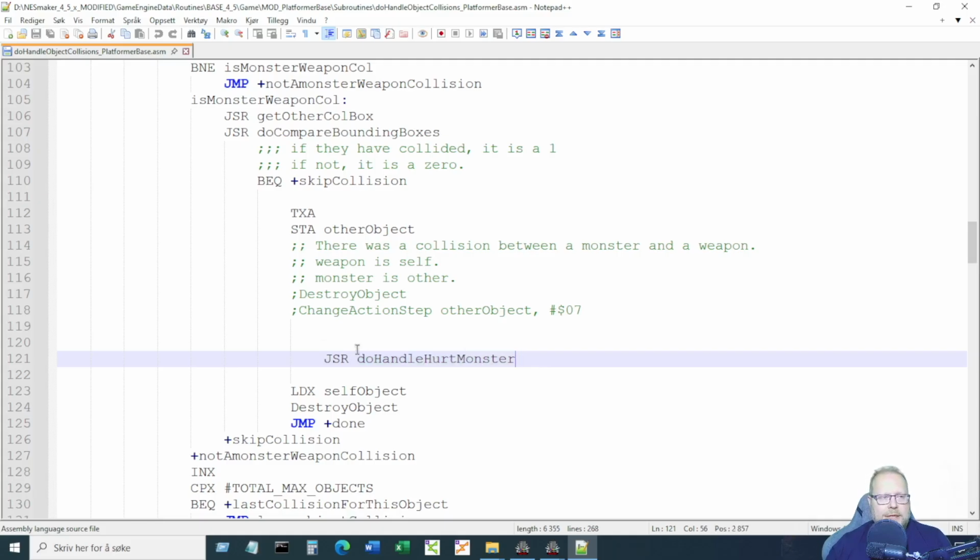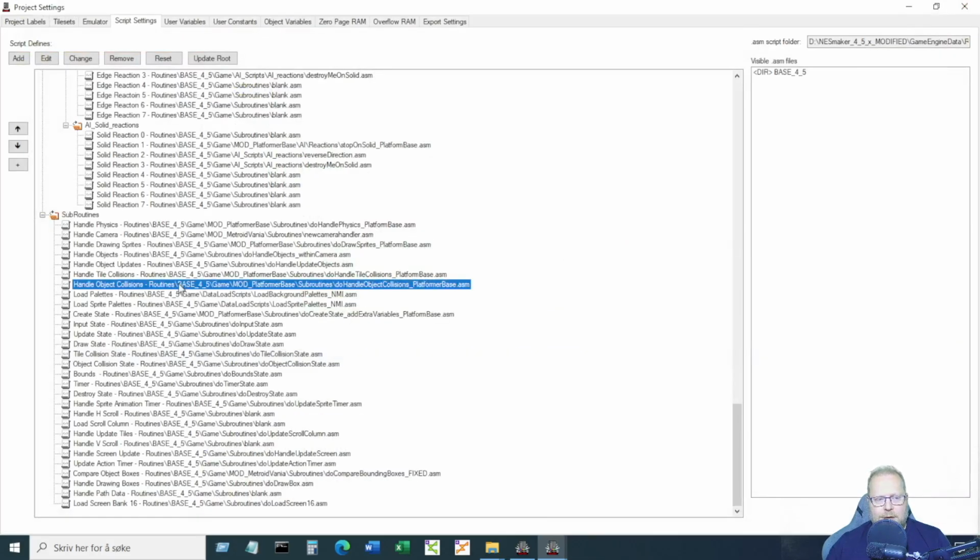So the handle object collision script is really important if you want to add custom collisions or if you want some custom thing to happen when objects collide. Like I said, I have made a few videos about this, so I'm not going to be going into any detail here. But I just wanted to show you where you can find the script that handles object collisions.